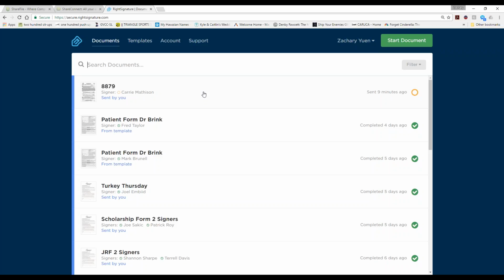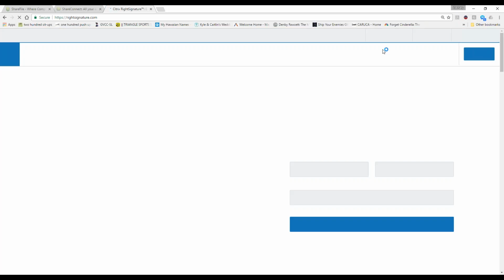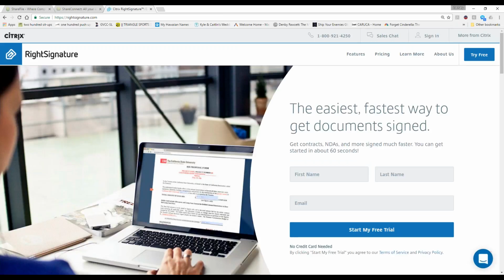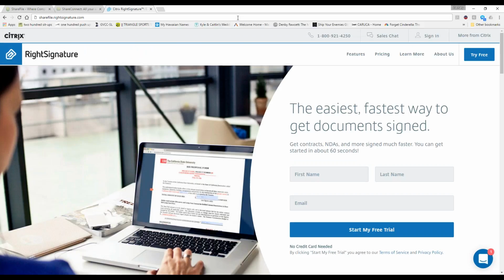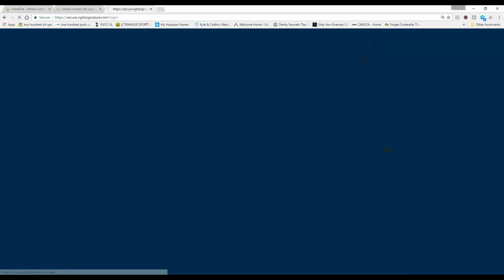If I had been logging into this for the first time, just to show you real quick, there is a separate sign-in screen. And of course, it's not going to show because we're doing a live session. But ideally, it's going to be pretty much the same login screen that you saw with ShareConnect and with ShareFile. It's just going to be a blue background instead.